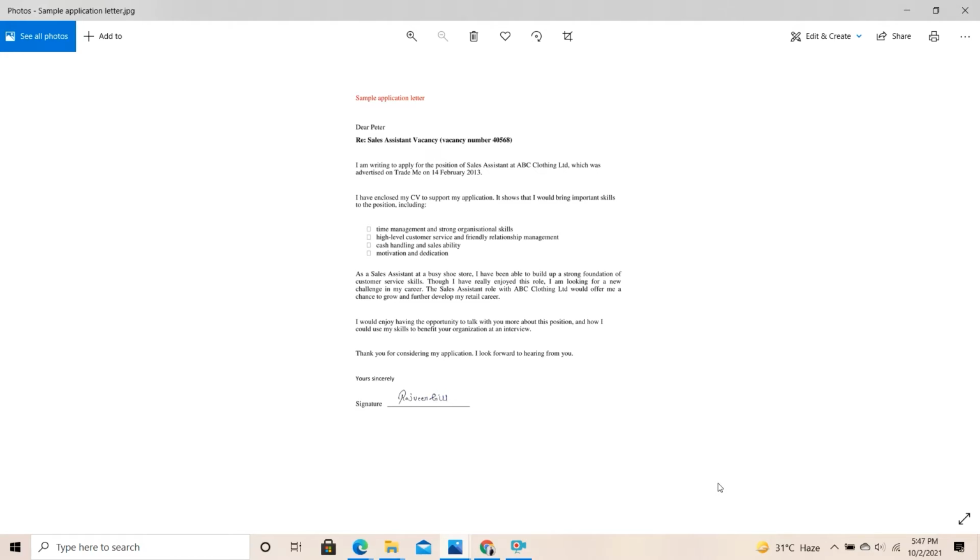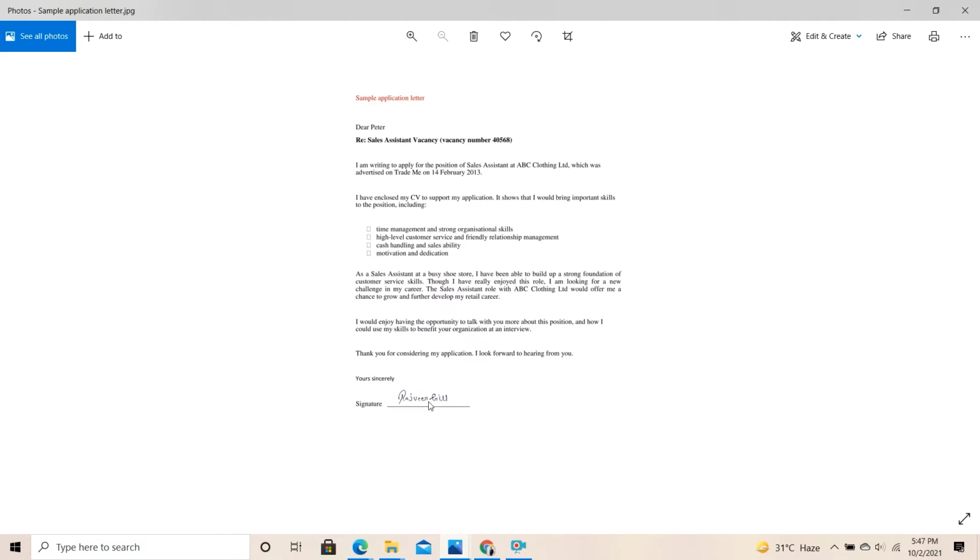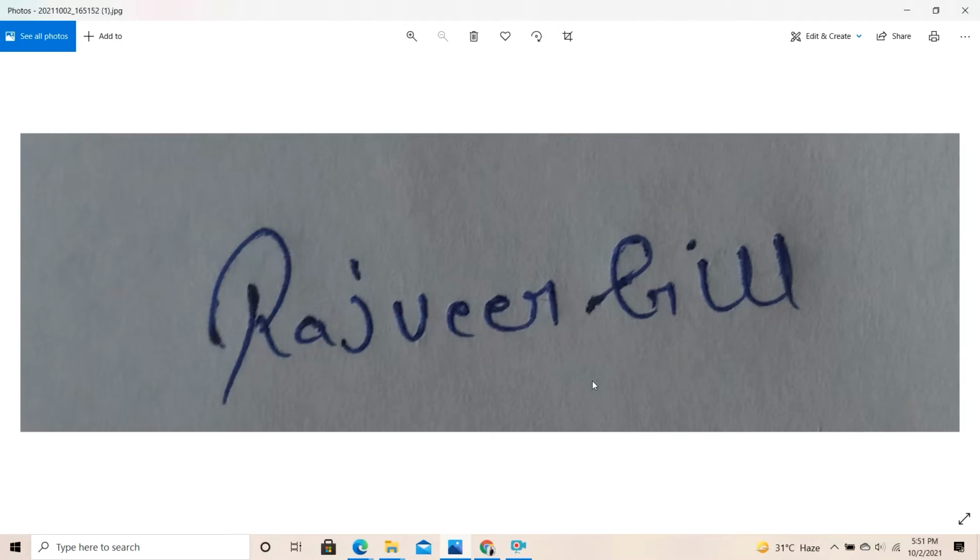Guys, in this video, we are going to learn how we can add our signature like this. You can see I have added this Rajveer Gill signature in this document. Firstly, you need to do your signature on white paper. After that, you need to click the image of your signature, then crop this image according to your signature size. You are able to do the crop by using your mobile phone or desktop.